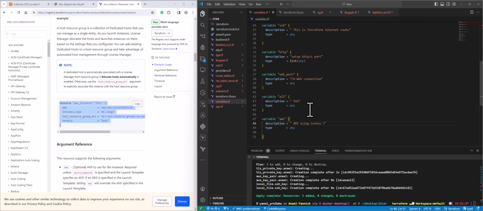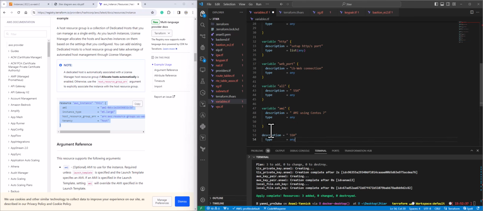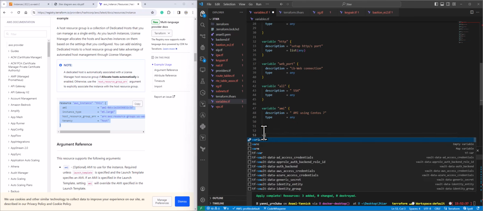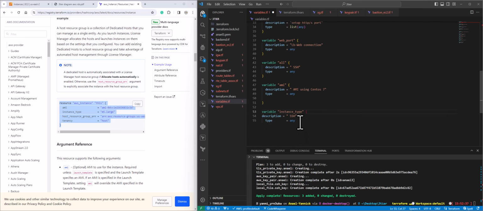And the other thing was I'm going to paste this one. I'm going to do variable instance_type. That is how we call it, right? And I'm going to open the curly bracket and close them.